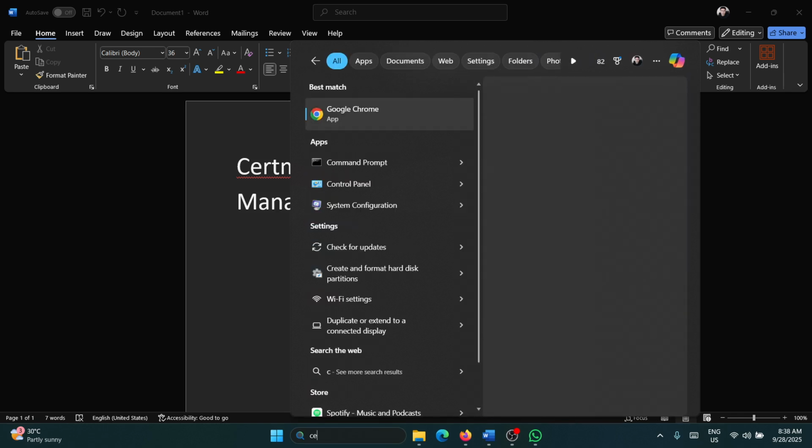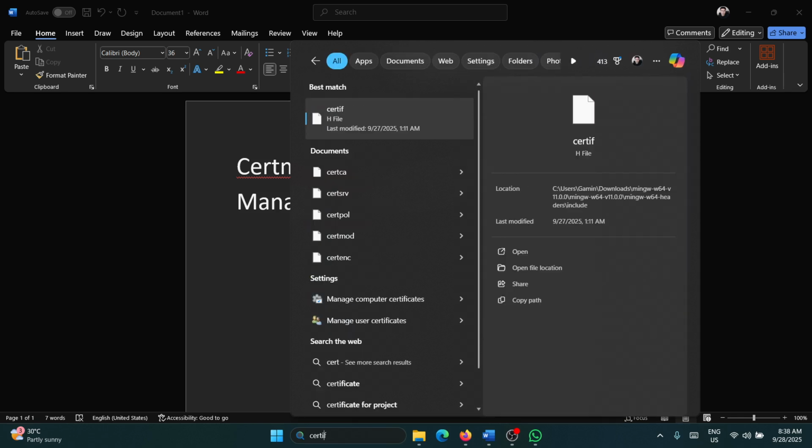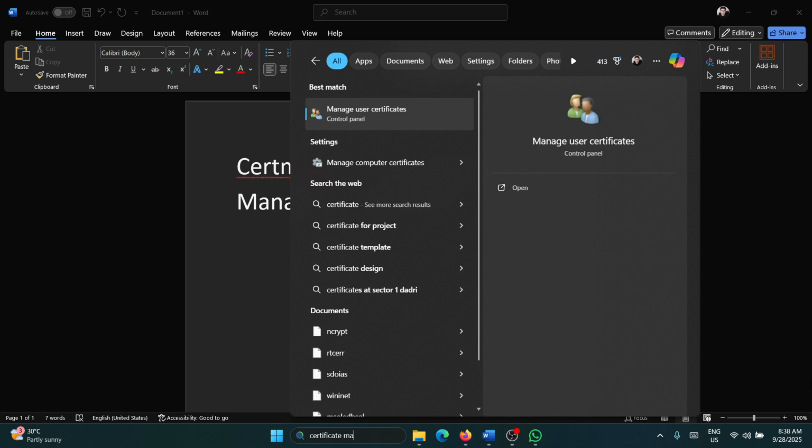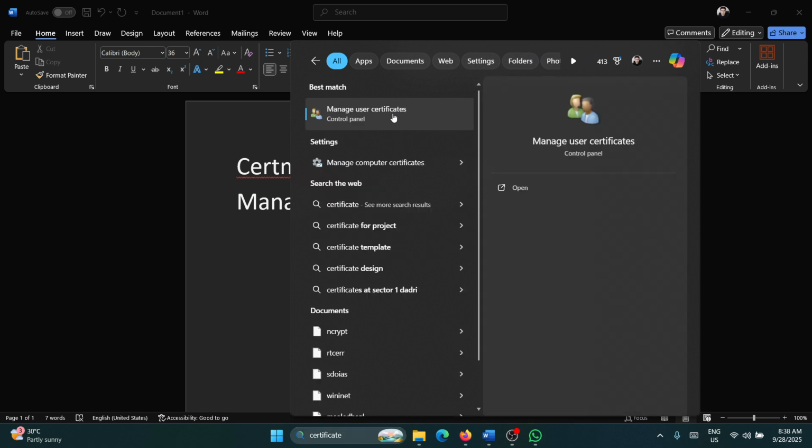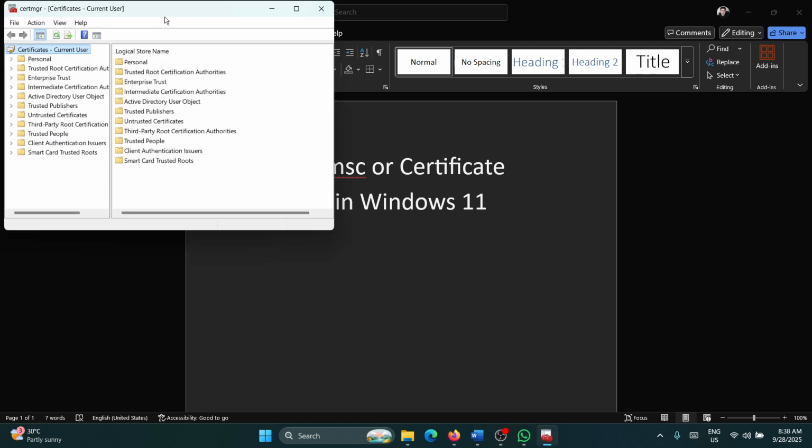You know what? You can simply search for Certificate Manager directly and then go to Manage User Certificates. You don't need the command.